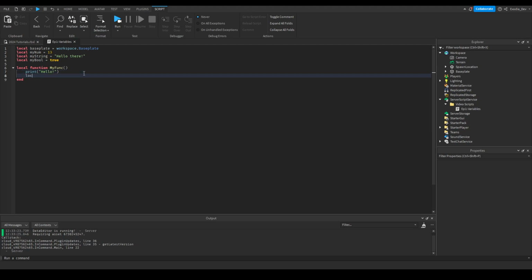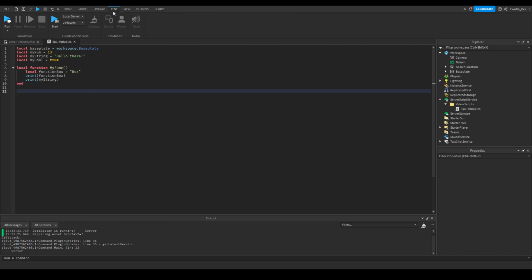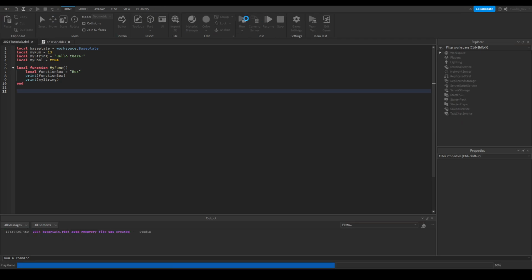So if we declare a variable, so local functionBox equals box. Function box, as you can see, cannot be accessed outside of the function. Now, if we want to print functionBox, and then we can also print myBox or myBool. So we can print myString. How do we run this code though? Because if we just try to run this, then nothing's going to happen.